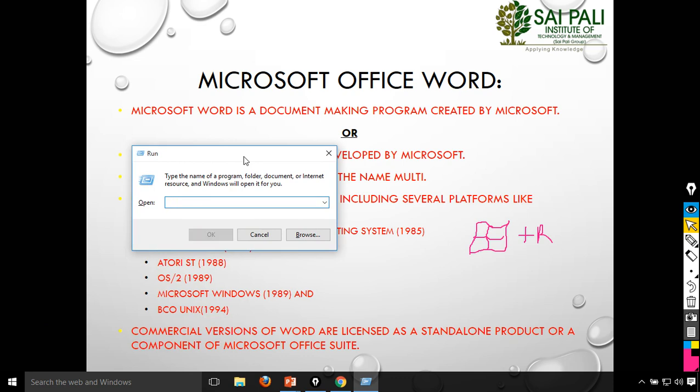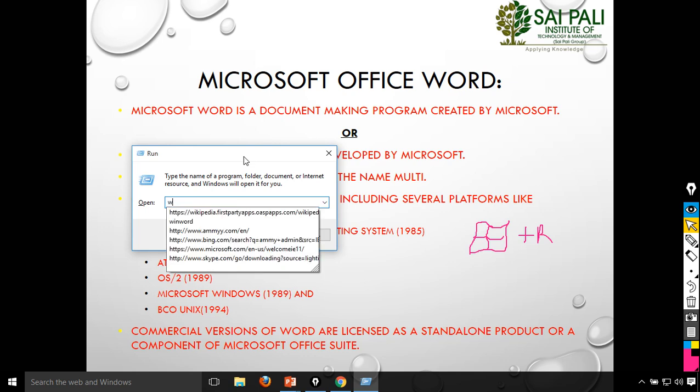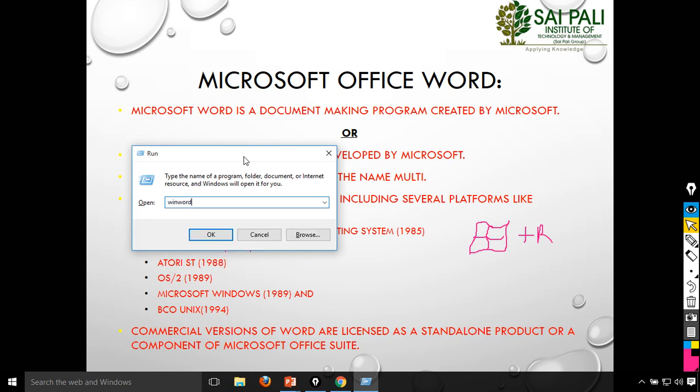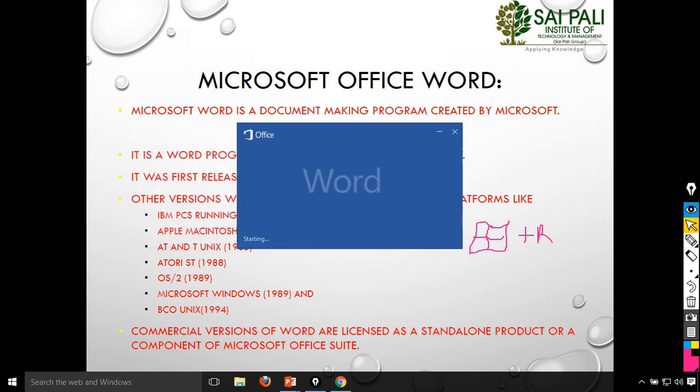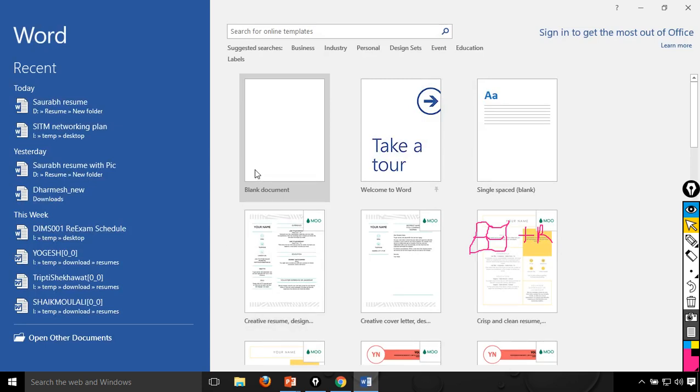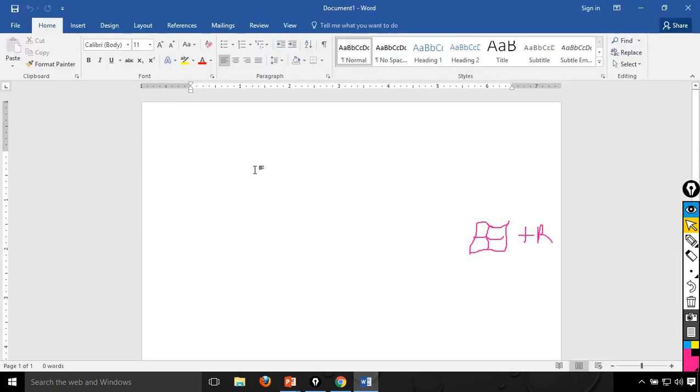In this run box, you just type WinWord. After typing this WinWord, you press OK key, and that's again you are going to have an interface of Microsoft Office Word.